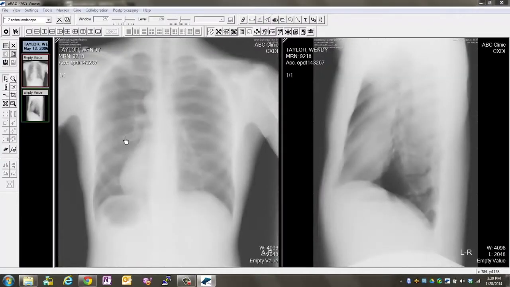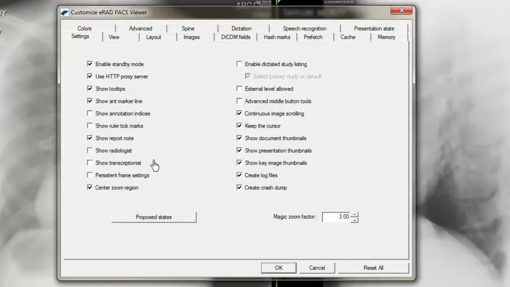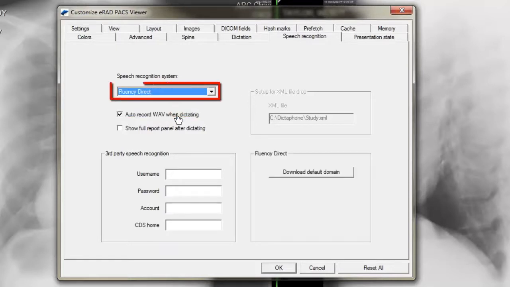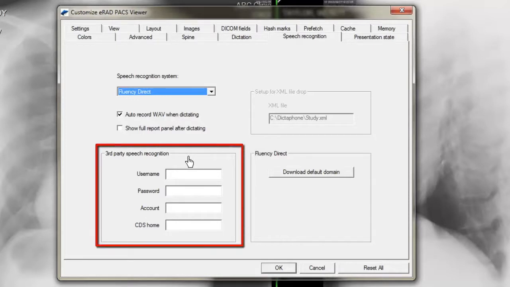Next, open the Customize Settings window from the top menu or right-click menu. Select the Speech Recognition tab. Select Fluency Direct from the Speech Recognition System drop-down menu. Enter Fluency Direct login information into appropriate fields. These credentials are provided to you by eRAD support.